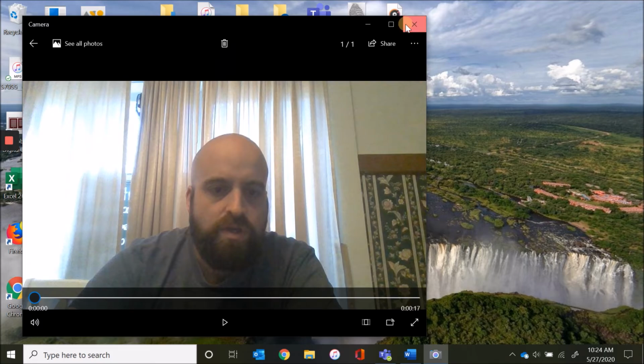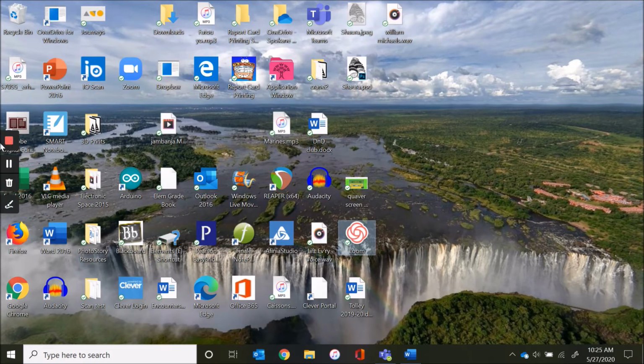One thing I forgot to mention on the last one has to do with this little red button right here. This is how you stop your Loom recordings. When you click on that, it will stop your Loom recording and then post that thing.